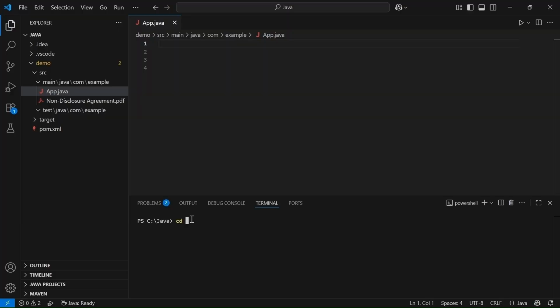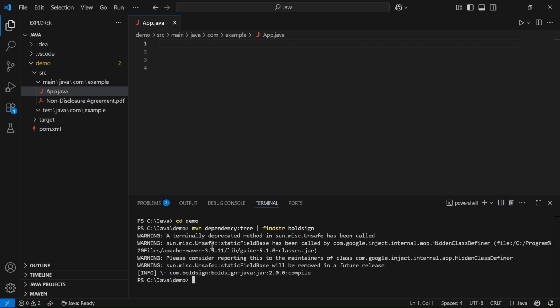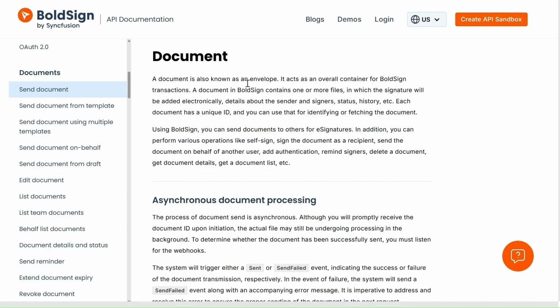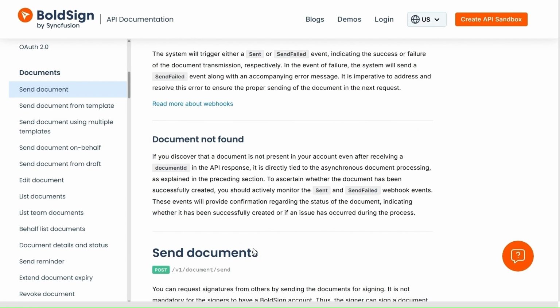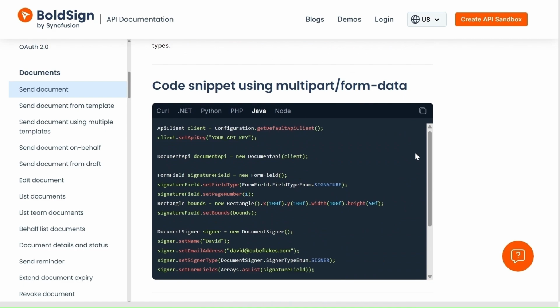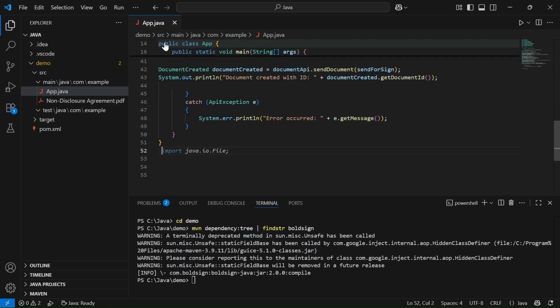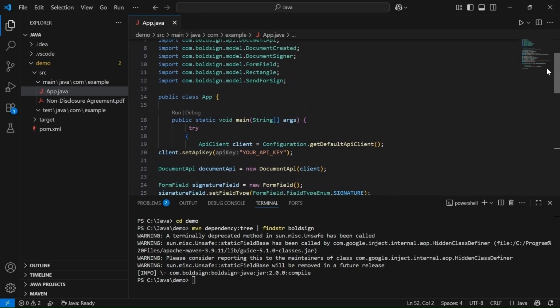Since I have already installed the Java SDK, I confirm the setup by running this command which displays the installed version in my project directory. Next, I create the signature request. I return to the BoldSign developer documentation and locate the Java code for sending a document, copy, and paste it into my Java file. Next, I update the code.